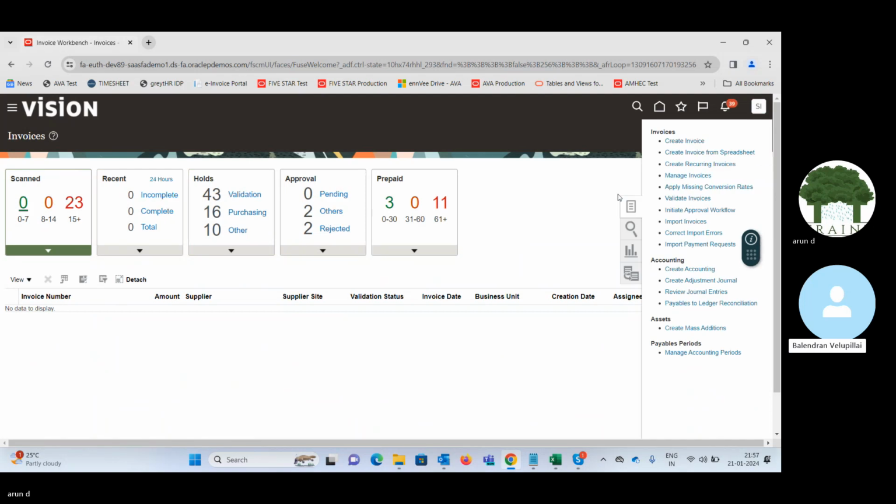We can create manual holds only for the payment part, right? No, manual hold we can even apply to the invoices. Oh, okay, right. So, I mean, you got it or I'll create one? Yeah, you create it, please. Okay.